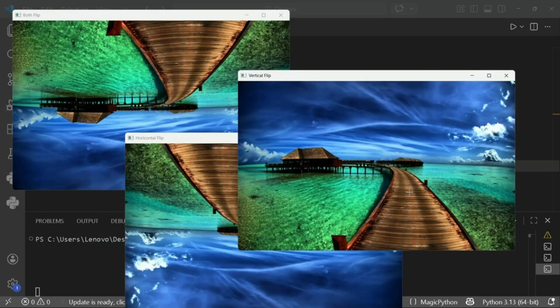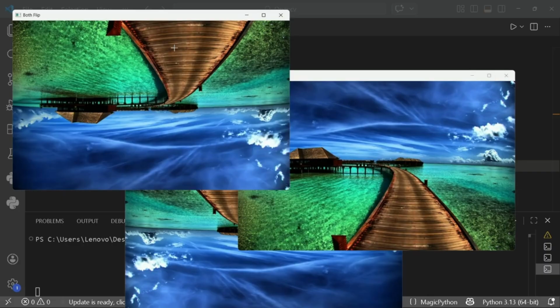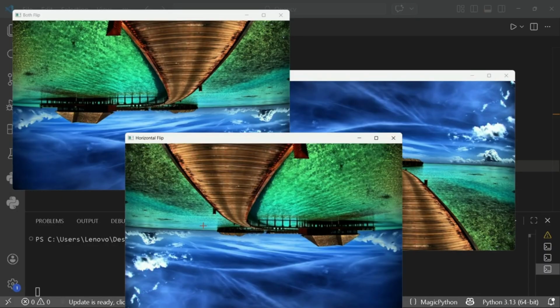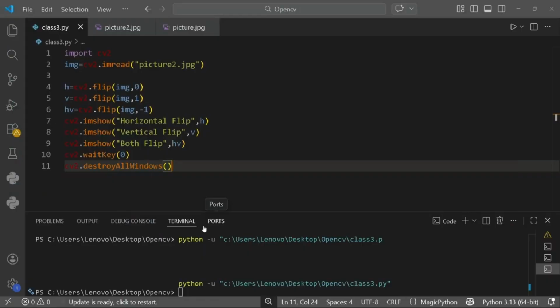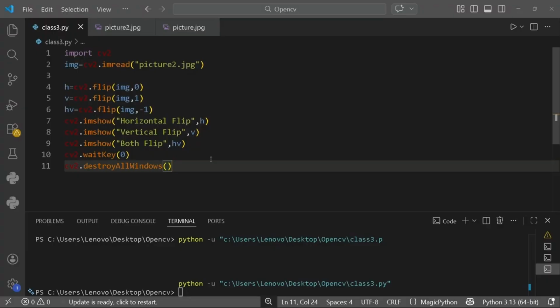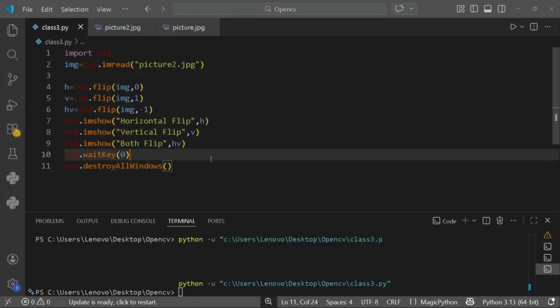Okay, so what happened here? This is the vertical flip, a mirror on the right side. This is the both flip, and this is the horizontal flip. So this is how you can flip an image. Now we'll move to our next topic, which is affine transformation. Affine transformation lets us skew or stretch the images. Parallel lines remain parallel. So how can we do that?